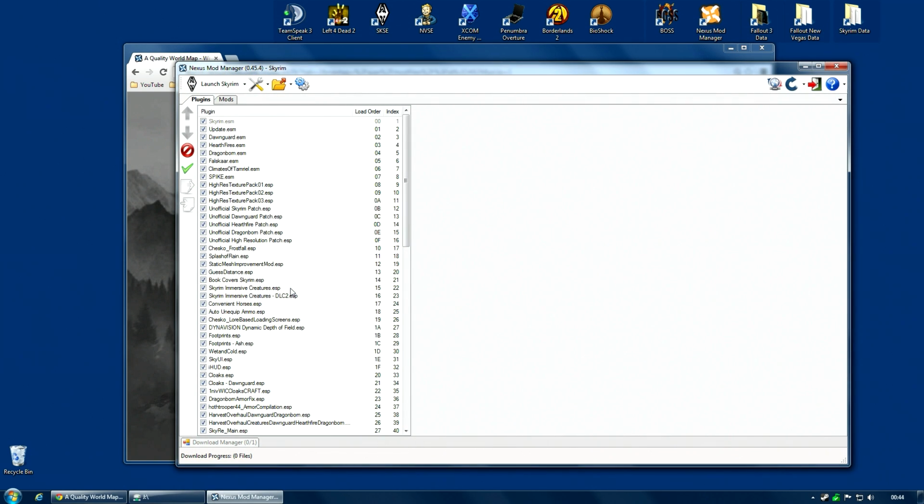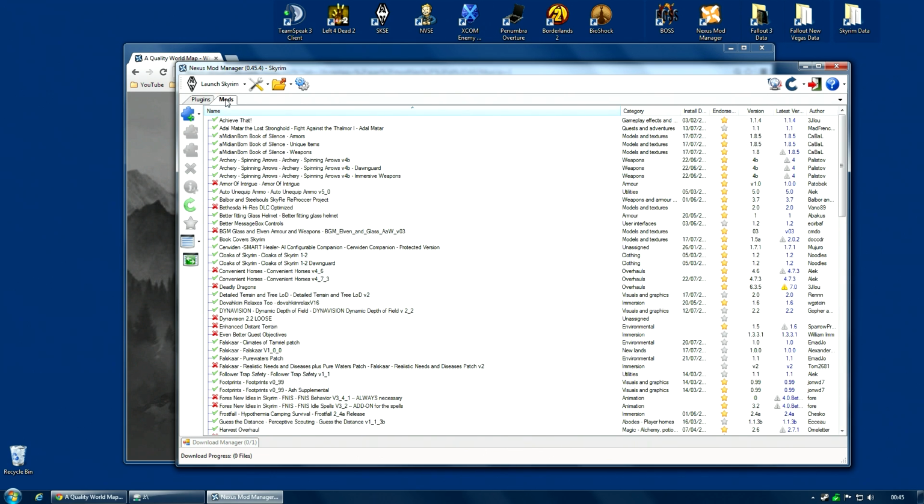Now, once the mod manager opens, it will probably open on the plugins page. Don't worry about all the plugins I've got. Yours will probably only have 4 to 5 ESMs, maybe some ESPs for the high-res texture pack as well. The same is true of the mods. I've got a lot of mods installed. You will probably have an empty list.